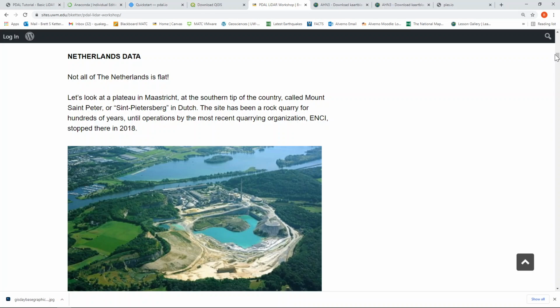So the first thing we need to do is go get the data. And the data for this tutorial starts around the Netherlands. And like it says on your screen, not all the Netherlands is flat. So we're going to look at this plateau, and I'm not going to even pretend to be able to pronounce these names, but basically Mount St. Peter, which has been a rock quarry for hundreds of years until about 2018 when it ceased being a quarry.